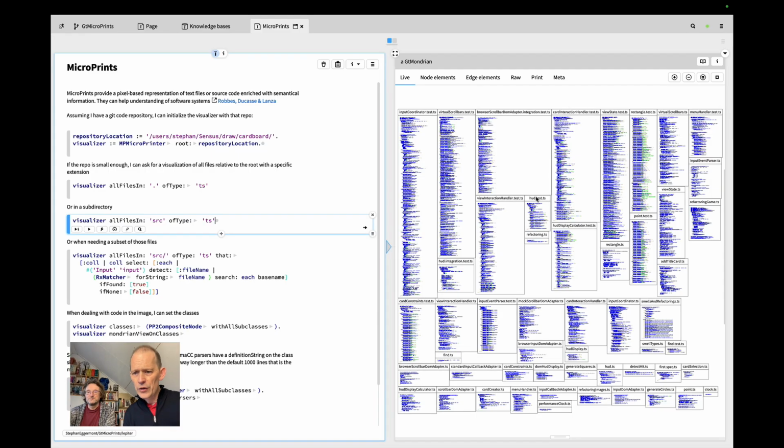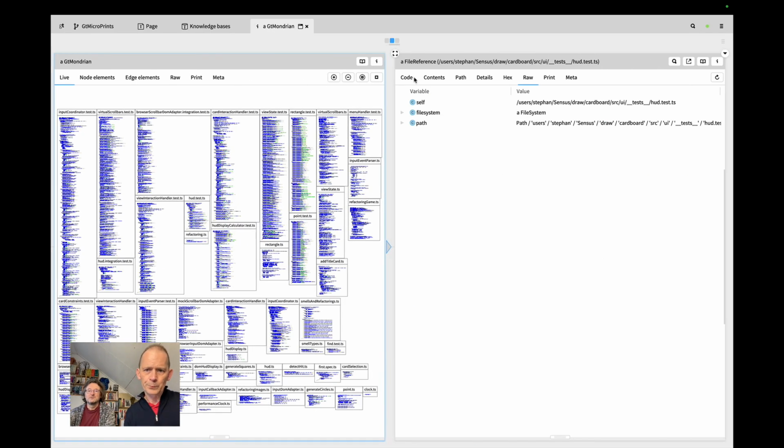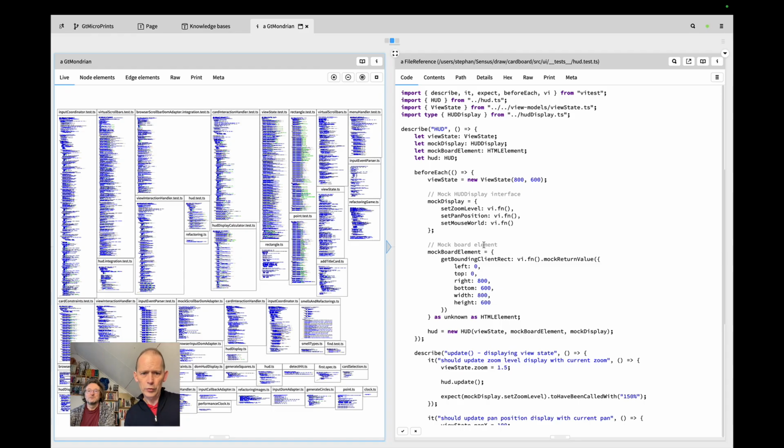So what do you see here? You see here a file. This is some code. This is a test of the heads-up display, which is the thing at the bottom that tells you a bit about what's going on in the display. We have a very small display for this. So for each line of code, we make a line of pixels, and we color it based on what kind of thing we are seeing.